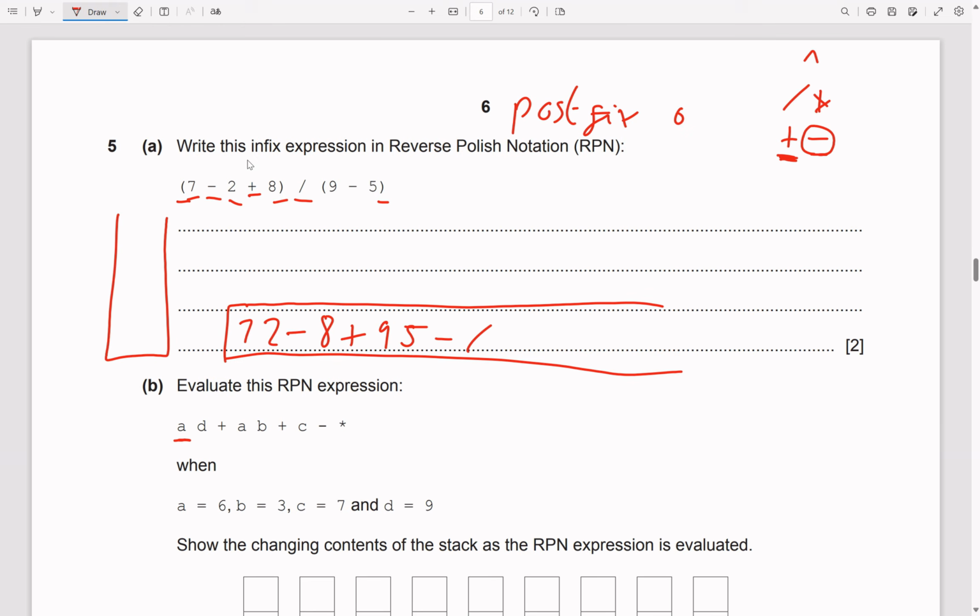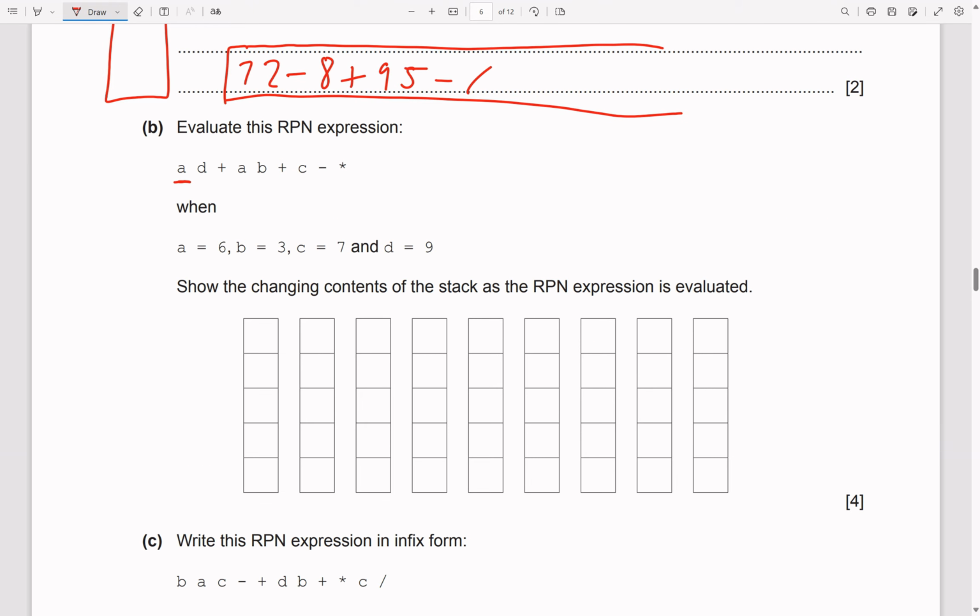Alright, so I think this here should be our final expression. Now we want to evaluate this RPN expression, using these values.